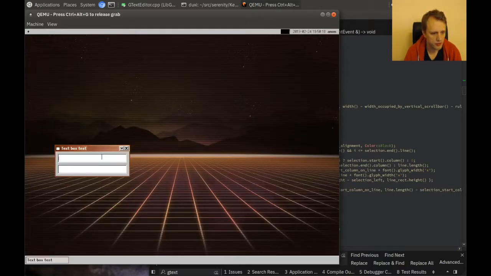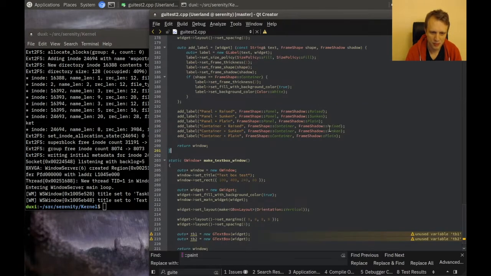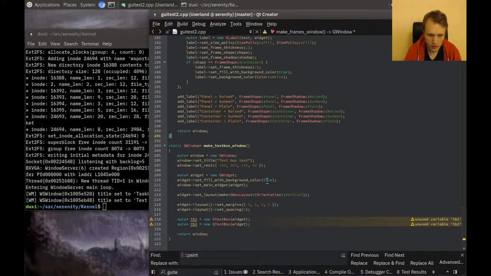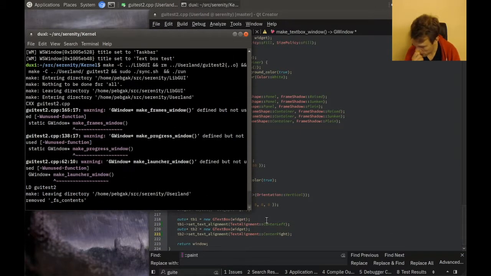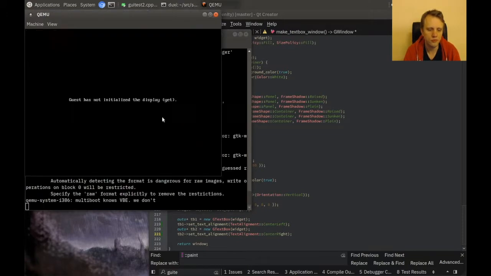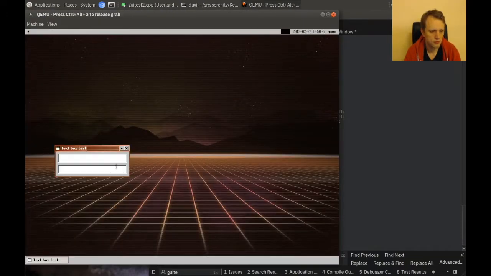Because I am curious. Oh, I didn't actually set that type of alignment on anything. So here's that little test app that you're seeing, with two text boxes. So we'll just say TB1, set text alignment. Center left, and you get to be center right. Okay, let's try that again. Now we are filling in from over there.